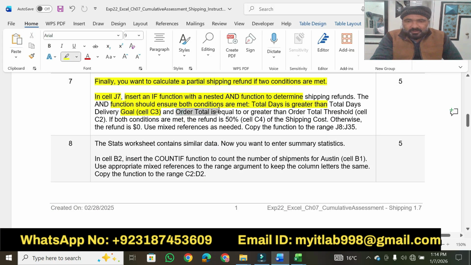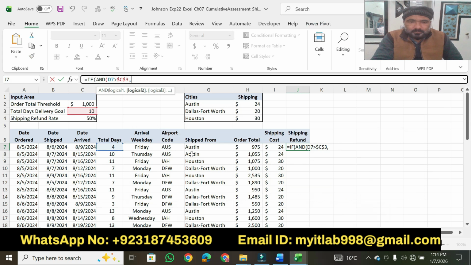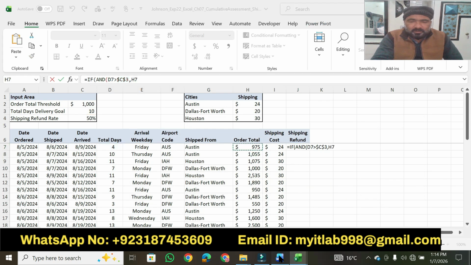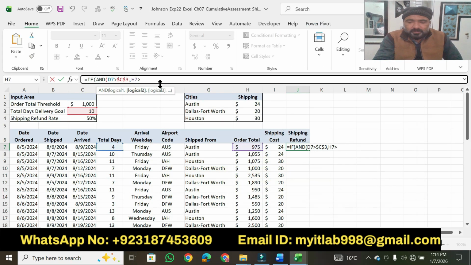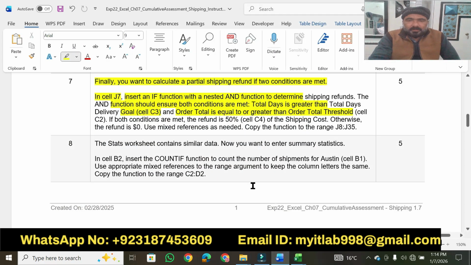And order total is equal to or greater than order total threshold. Where is order total? This one. Order total is greater than or equal to order total threshold, this one, and we have to make that absolute. Okay, yeah, that is C2.